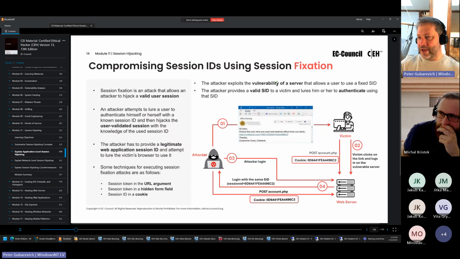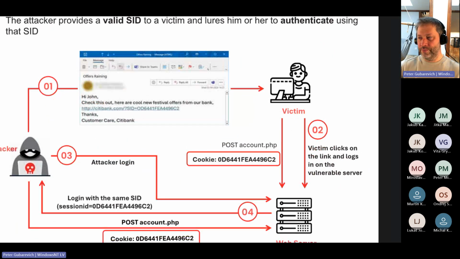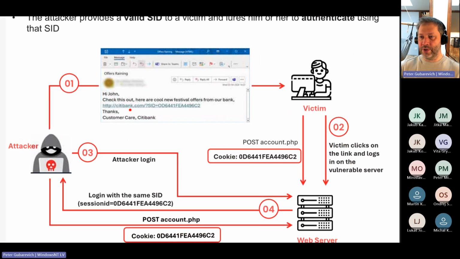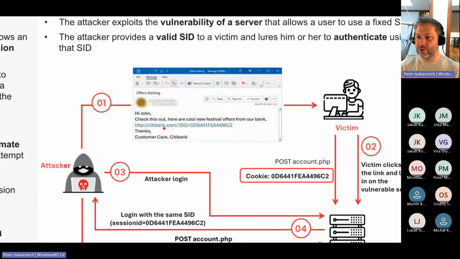Session fixation attack is an interesting one. In this screenshot, you navigate to a bank. I don't know if you see it in good quality. So you navigate to citibank.com, and Citibank creates a session ID for you. It's not authenticated. You just simply created a new session, and that's it.